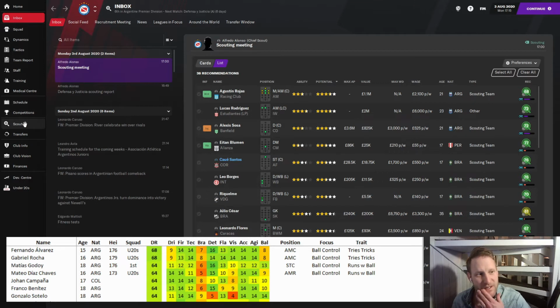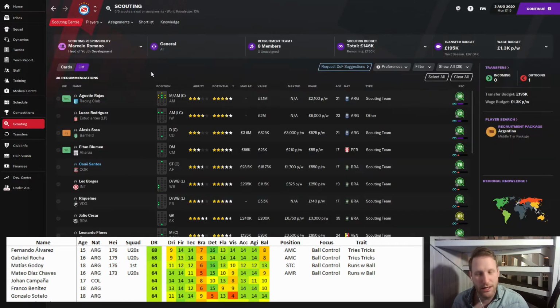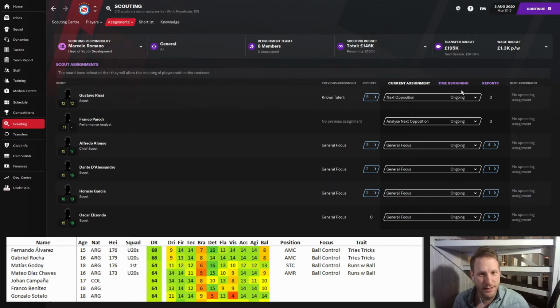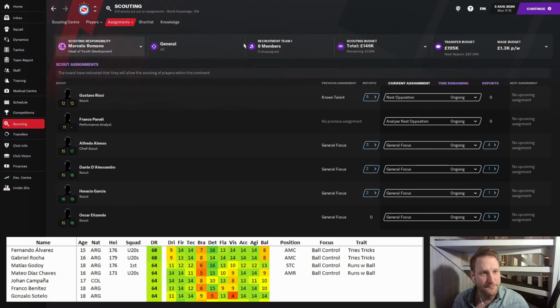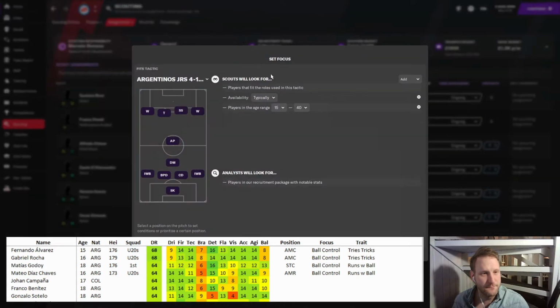And let's go and look into scouting now. How has your week been, Gareth? Has it been good? Let's look here at assignments. Where are we looking? Scouts will look for players in the age range 15 to 18.